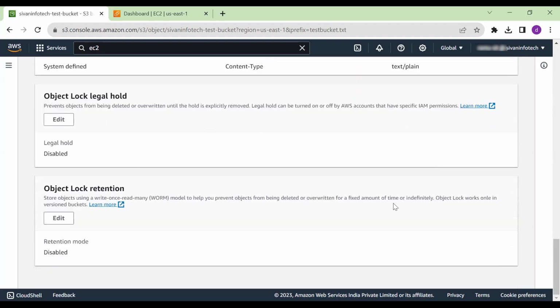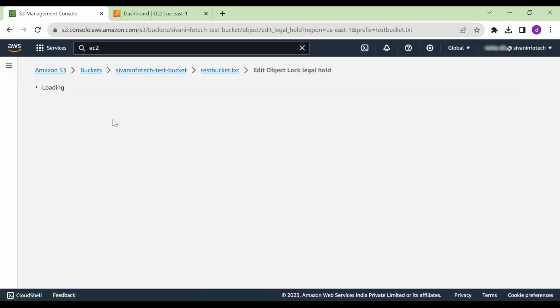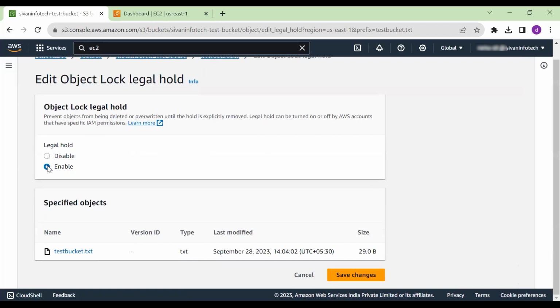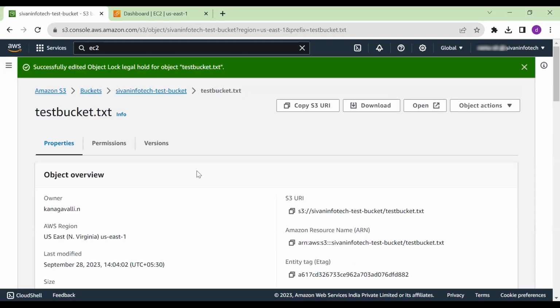Here, before I told you about object lock. Here it is on disable or enable. We are going to enable this one and save changes. What will happen, from your perspective, if I enable the object lock? What will happen?